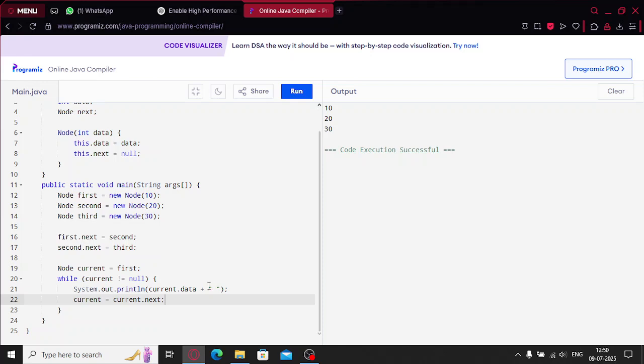Keep on repeating it until you find a node where current is equal to null, right? Once you find a current which is equal to null, you stop. So basically you are only running as long as current is not null. Once you find a node where current is null, you stop. That's when you know you have reached the last node and you cannot proceed any further without values or references, right?